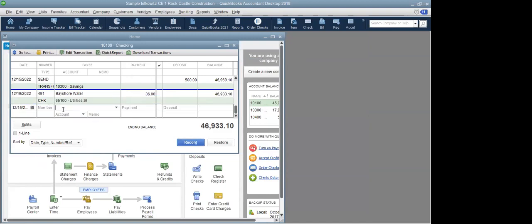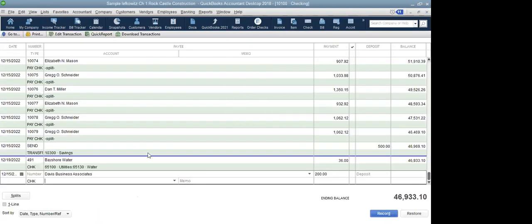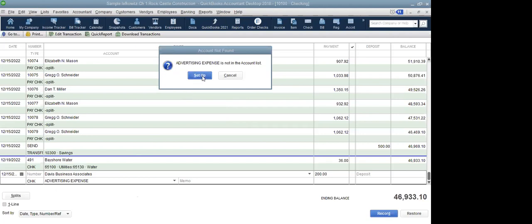Another check, let's say I want to pay $200 for advertising. So I'm doing $200 and I want to pay to Davis Business Associates. And it's an advertising expense. Okay, problem, they don't have advertising. Okay. So I'm gonna create a new account whenever I need. See, all done. So I'm setting up advertising expense.